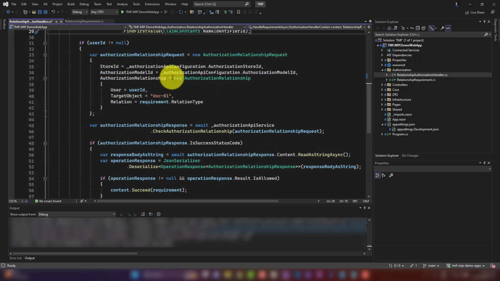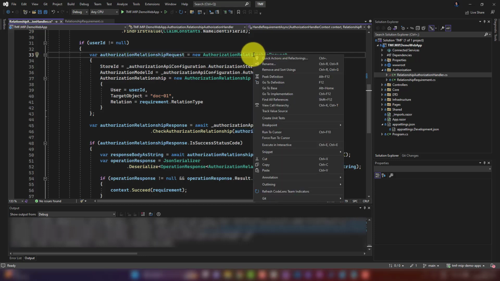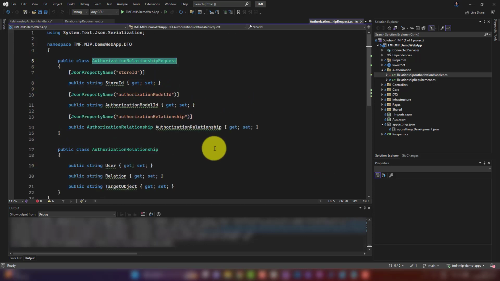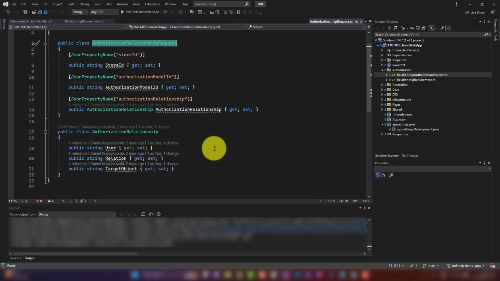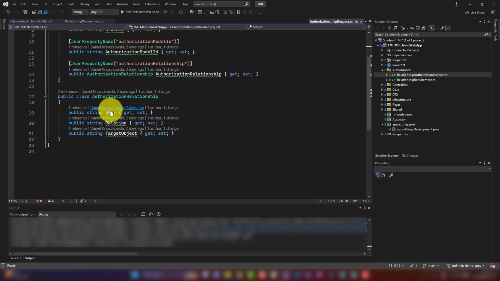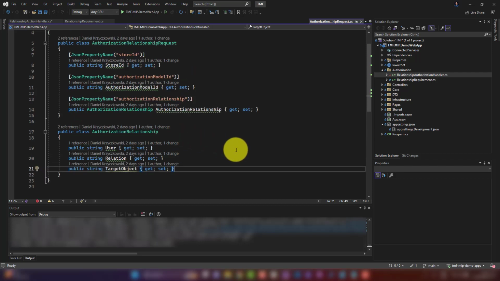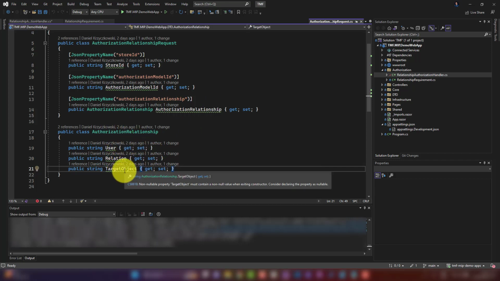And if it's not null, then I'm creating this object called authorization relationship request. Let's see really quickly what's happening there. As you can see, in this request, I have to provide the authorization store ID, the authorization model ID, and authorization relationship, which is user, relation, and target object. So here I will ask Authorization API, hey, Authorization API, please check against the store with this ID and authorization model with this ID whether this specific user is in this relation to this specific target object.